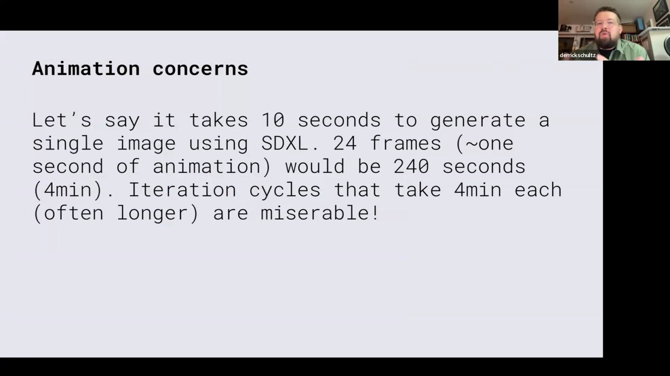And with animation, we're generating multiple images per second, right? So in general, maybe 24 to 30 frames per second is a nice animation speed. You can get down to 12 or 8 if you want to make a GIF or that sort of thing. But once you start to multiply making a single image times many, many images, you start to run into this time concern, right?